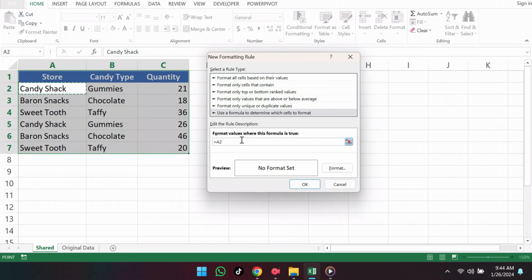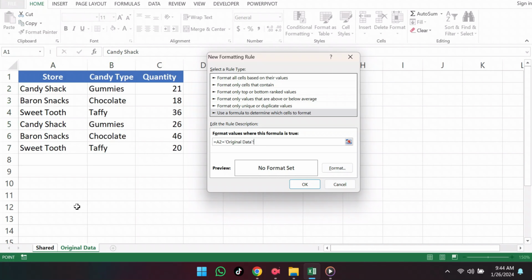Then enter another equal sign. Head to the original data tab, which is where we're comparing to, and select the same cell and remove that absolute reference. Then enter equals false into the formula bar.